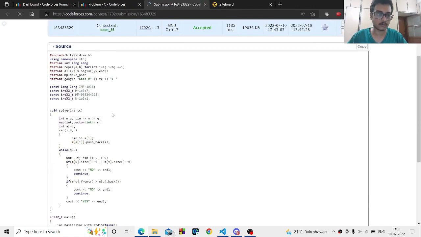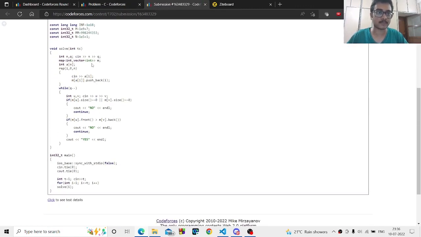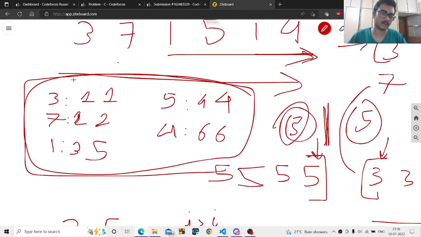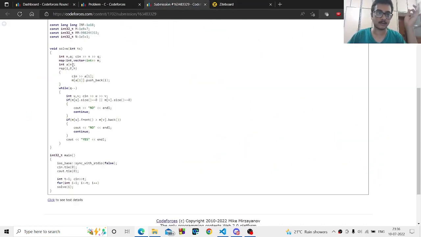Let's move to the code of this. So I've used a map. Instead of storing the first and the last indices, I've stored all the indices of the array, and I'm comparing the first occurrence index and the last index. After that, I declare the matrix and the map, and for array A, I'm taking the input and storing the index of that particular element.